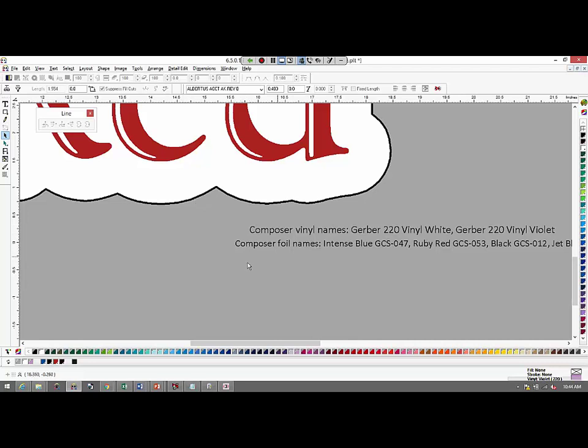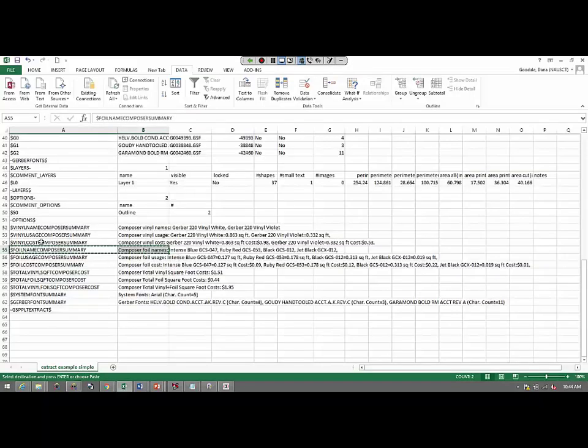There's another way you can do that as well. If you want to set up yourself a template or something like that, before, you notice I copied the field code as well as the data. But say I want to set up a template and I want to use certain field codes over and over and over again. So here's my Gerber font summary. So I'll do vinyl name composer summary, foil name composer summary, and Gerber font summary.